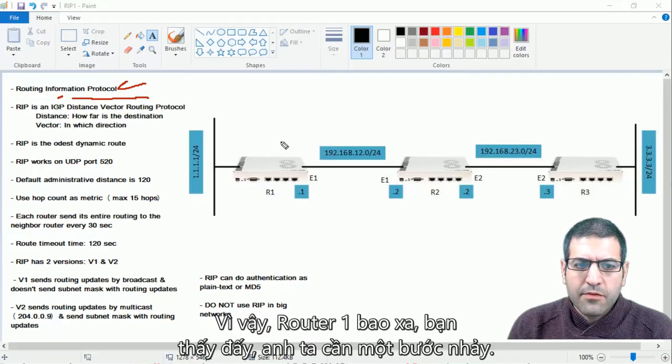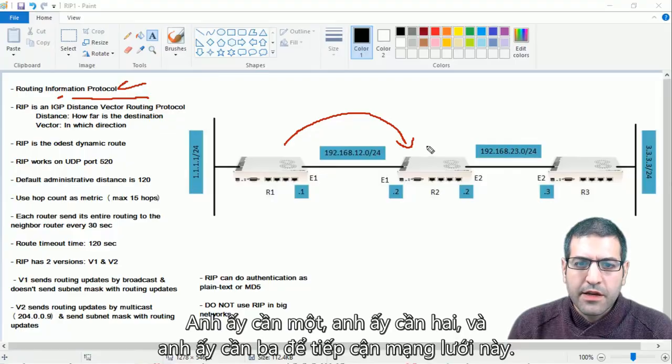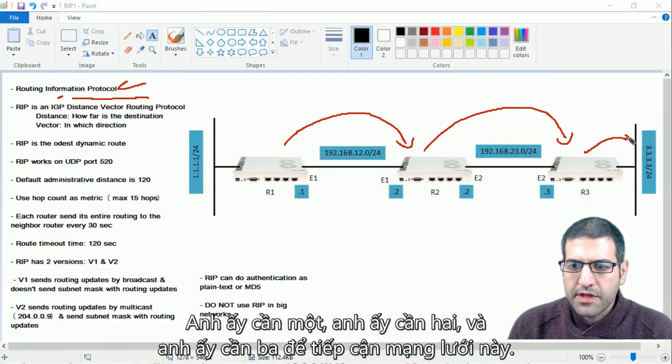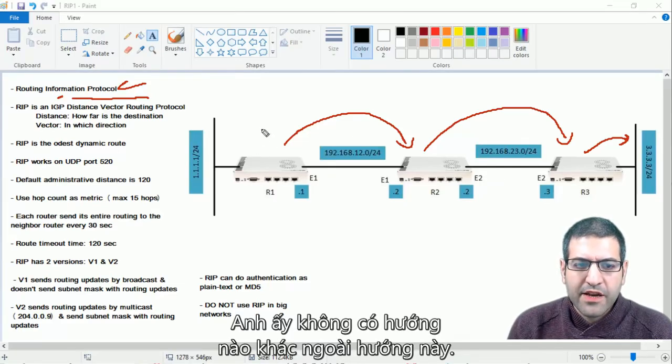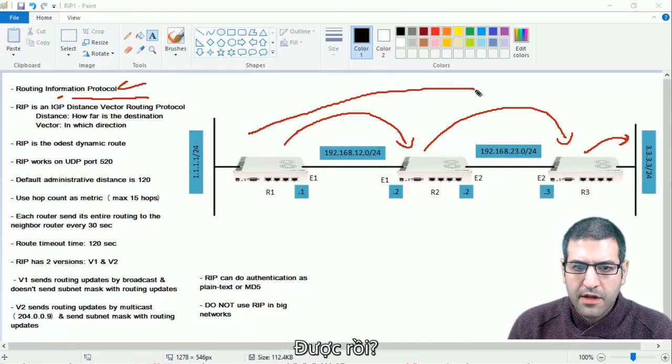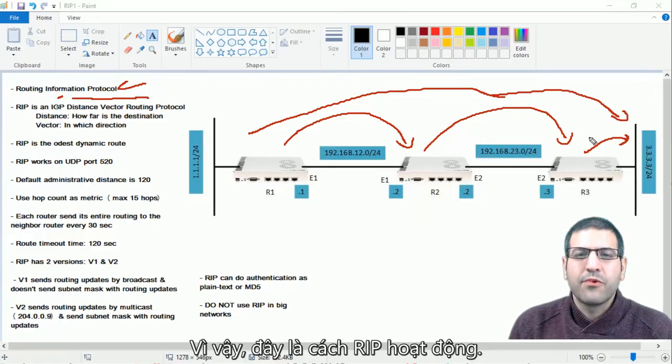So how far is it for router 1? You will see he needs 1 hop. We will see what a hop is. It's a jump, okay? He needs 1, he needs 2, and he needs 3 to reach this network. 3 hops. And which direction? He doesn't have any other direction than this direction. Okay? So this is how RIP works.